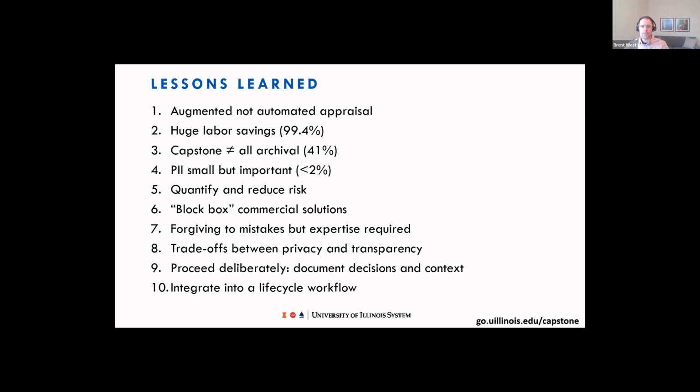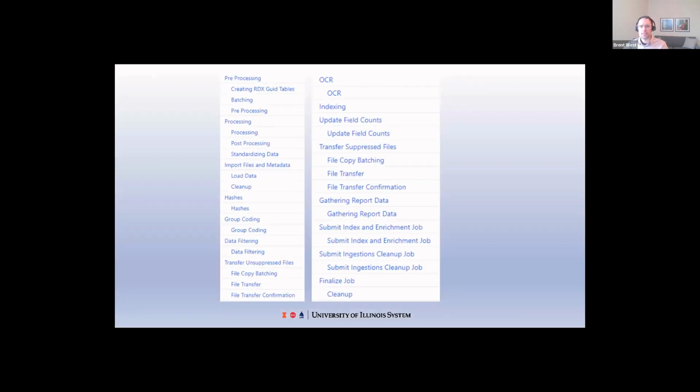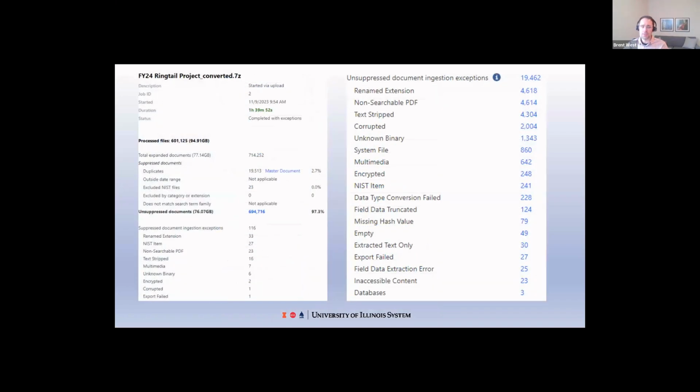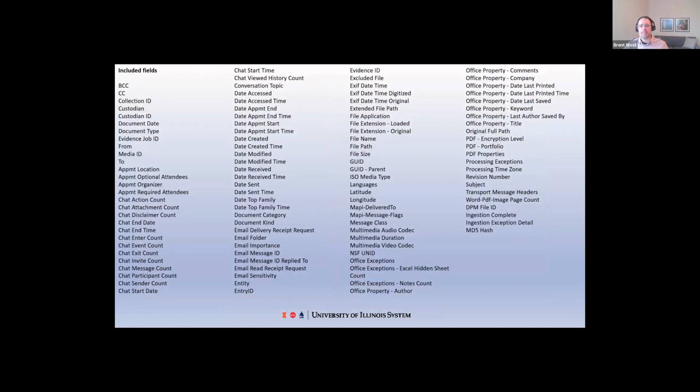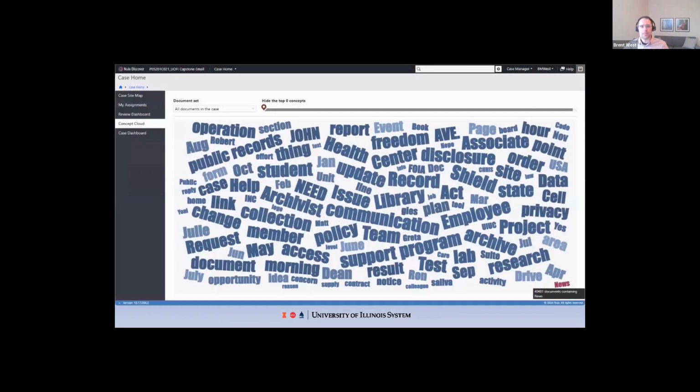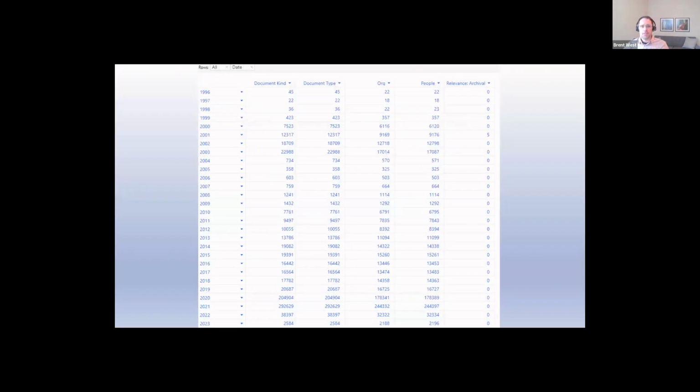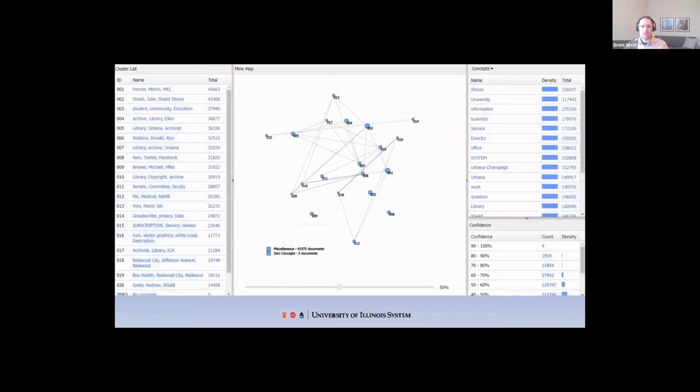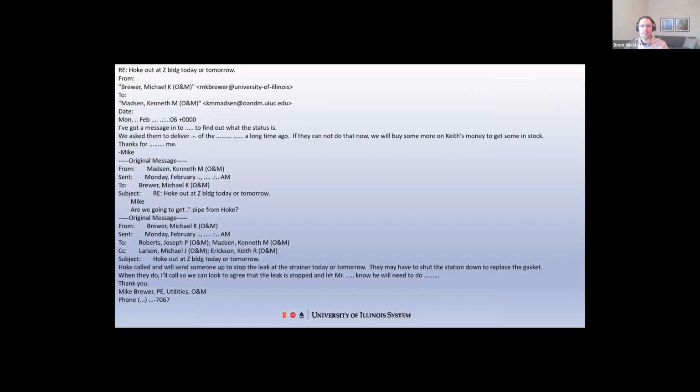So I have a few other slides that I'm happy to share after the fact, but I know we are getting close on time. But that just walks through more screens of the tool, the process of the ingestion, the results of the ingestion, and the types of metadata it collects, some description, kind of a word cloud of this particular data set, some ways to drill into the data based on dates and types of documents, some network analysis, and another example of how we were looking at redacting by word frequency.